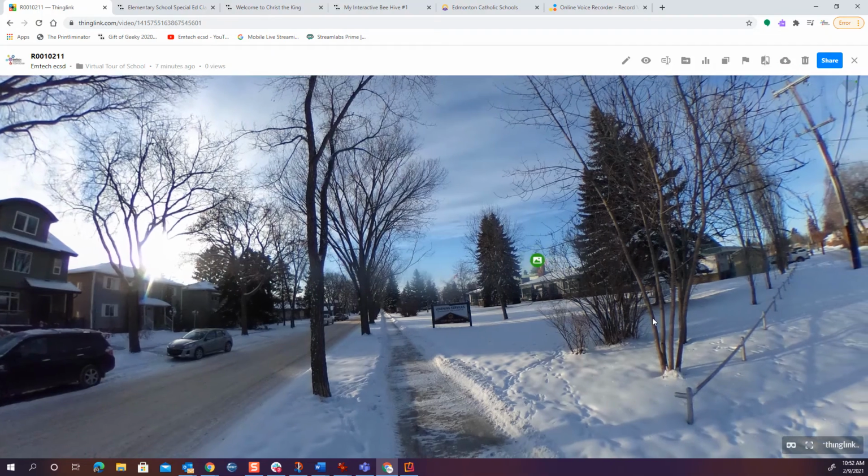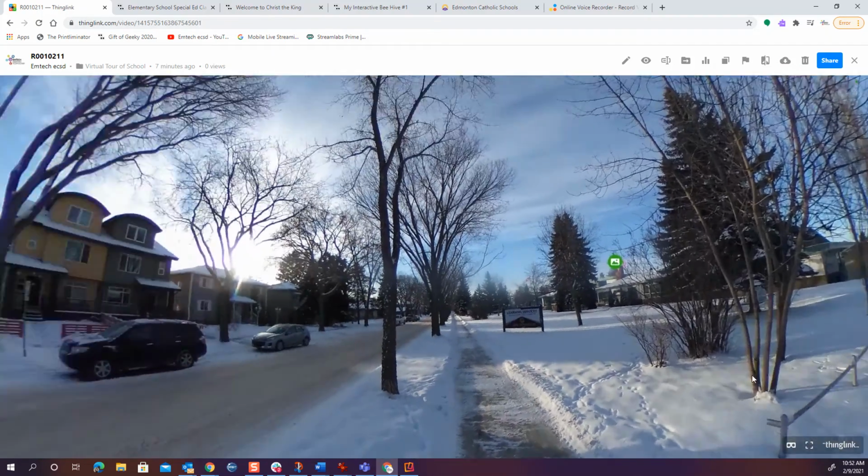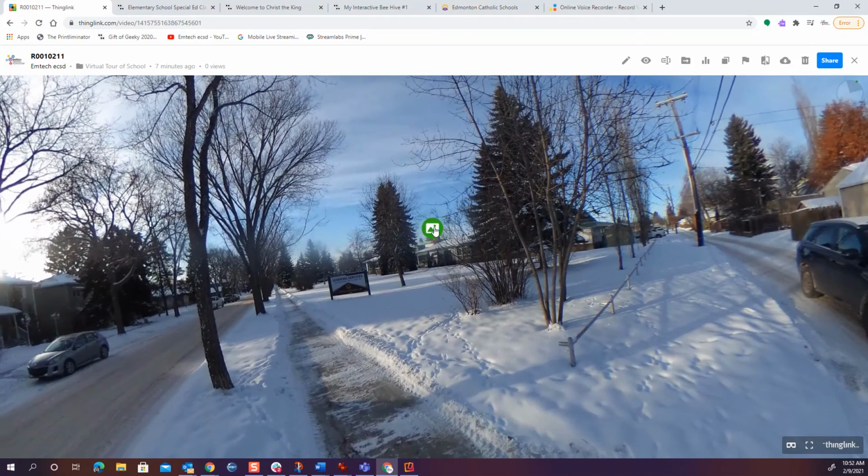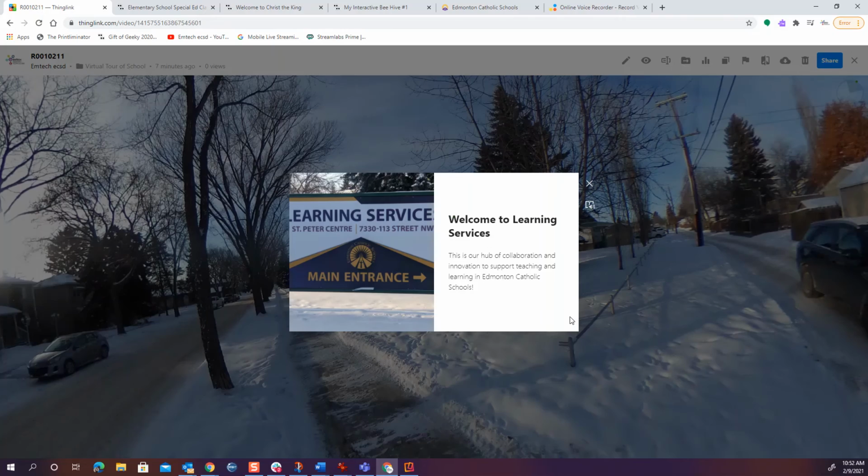Now this is live. I can see I have this lovely little virtual tour and it's going to invite people to click on that hotspot.